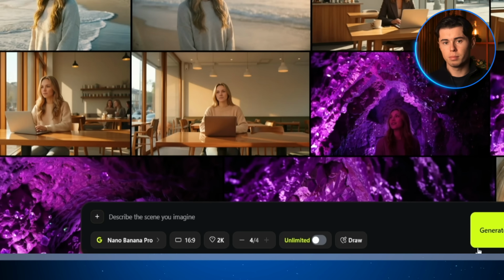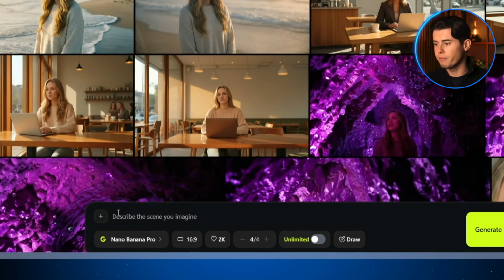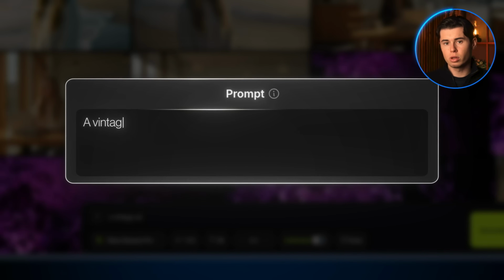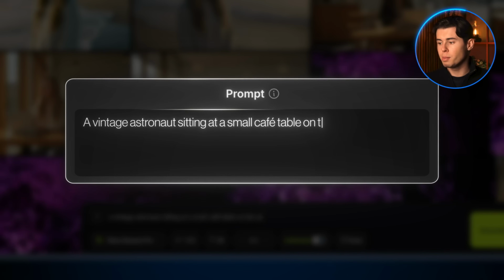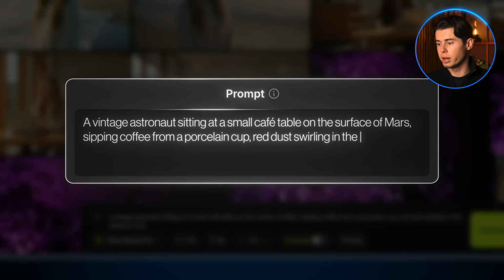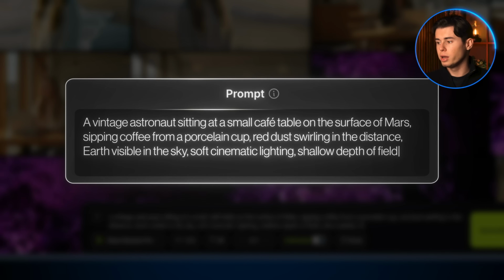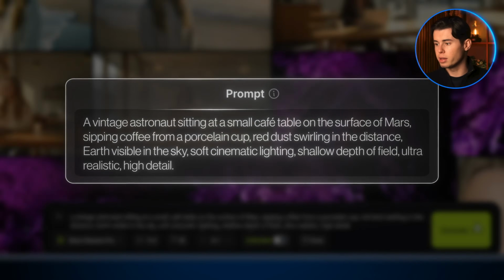Now we get to the prompt, and most people really overthink this part. You don't need a massive paragraph, you just need to be clear and specific. Let's say I want something more visually interesting. I'll type a vintage astronaut sitting at a small cafe table on the surface of Mars, sipping coffee from a porcelain cup, red dust swirling in the distance, Earth visible in the sky, soft cinematic lighting, shallow depth of field, ultra realistic, high detail. Hit generate.